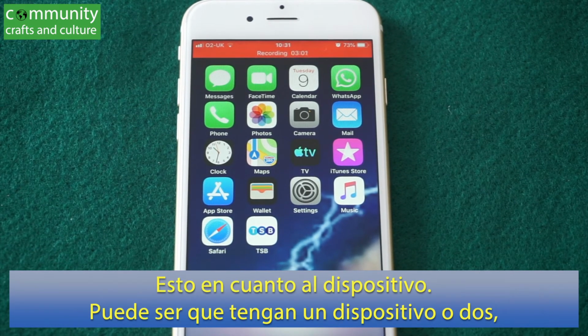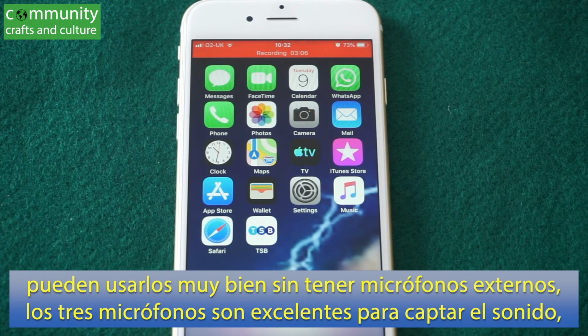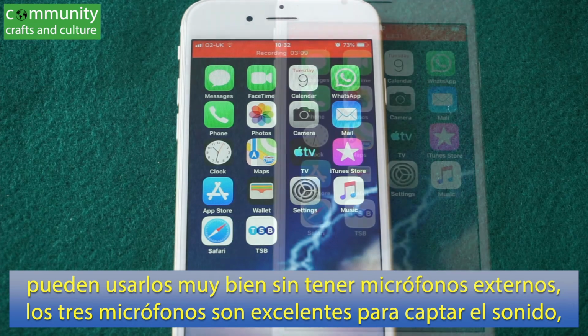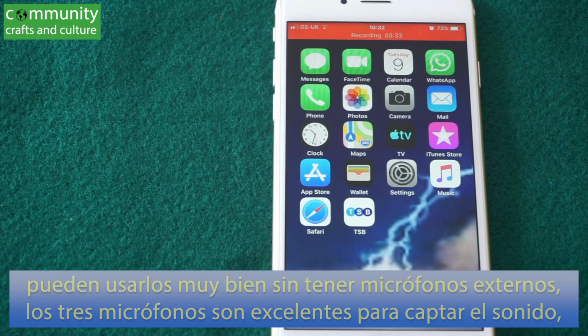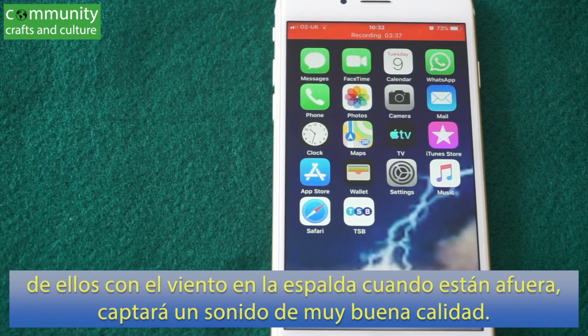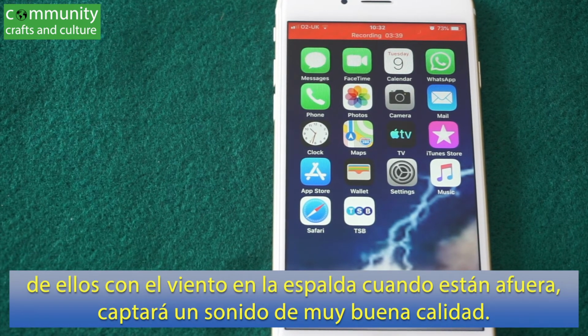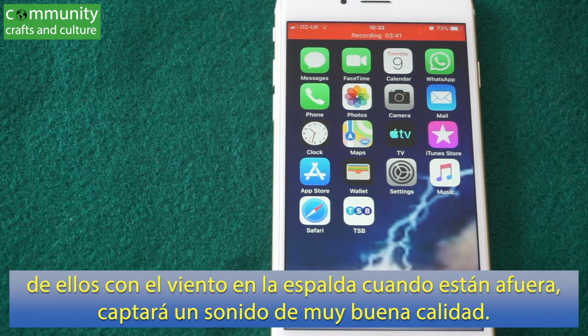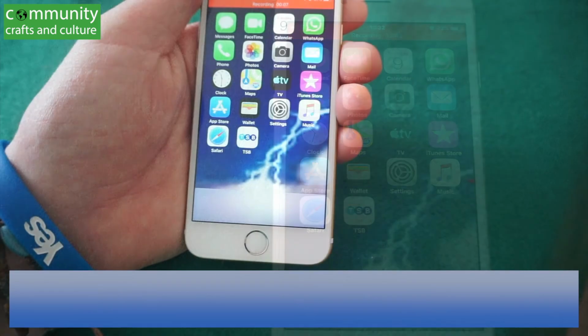So that's the device. Now you may have one device, you may have two devices. You can still use them very well without having actual external microphones. So the three microphones are great at picking up the sound, especially if you don't have an external mic. Like I was saying earlier, if they're holding it just in front of them with the wind to the back when you're outside, it will still catch a very good quality sound.